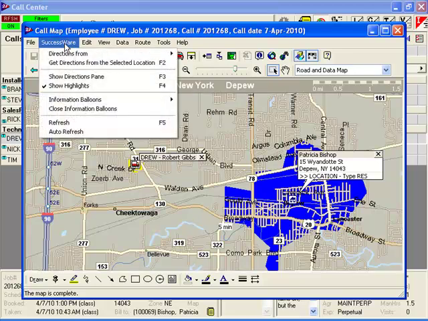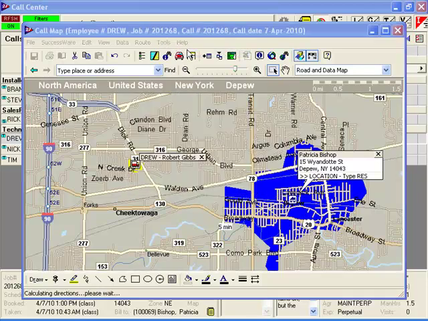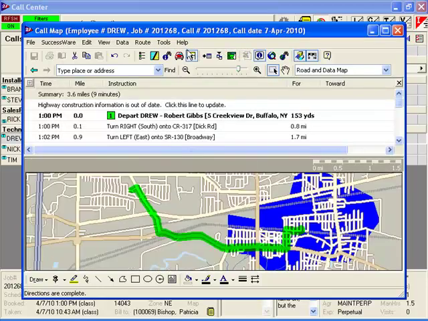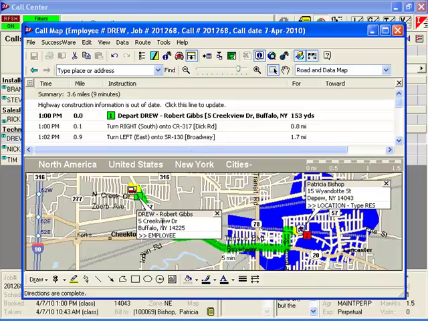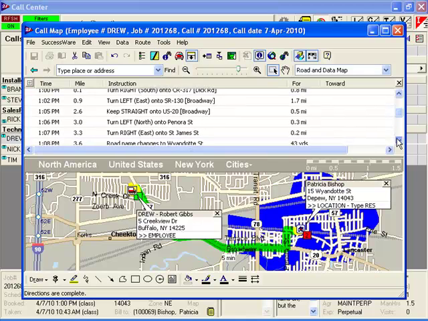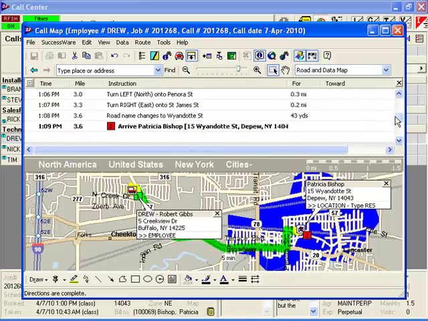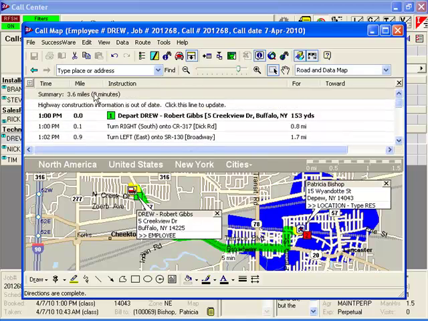and we're going to have MapPoint generate turn-by-turn driving directions for Drew from his current location to that Patricia Bishop appointment. We get our map, and we also have our turn-by-turn directions that not only show us the route to take, but they're going to give us an idea of distance and how long it should take the technician to get there.